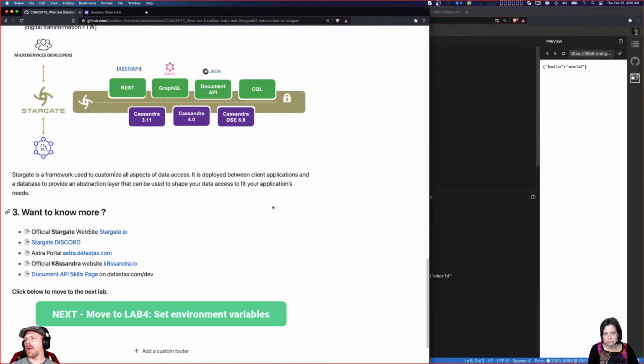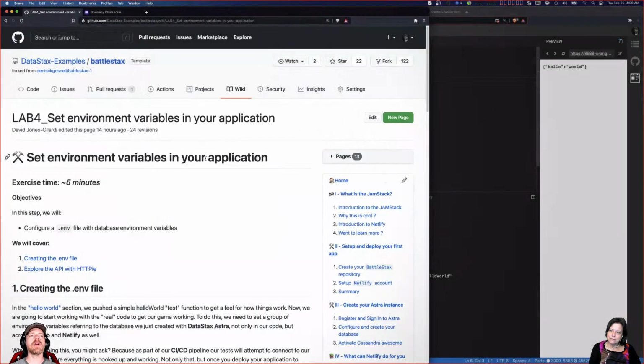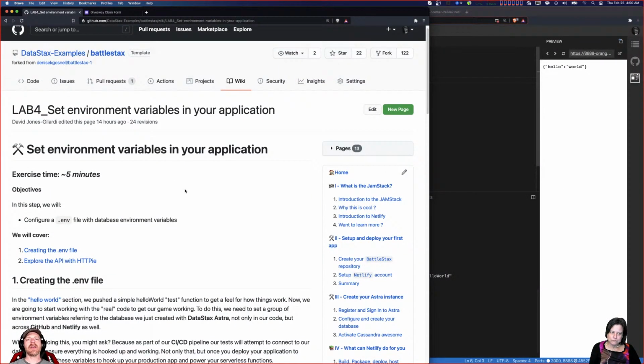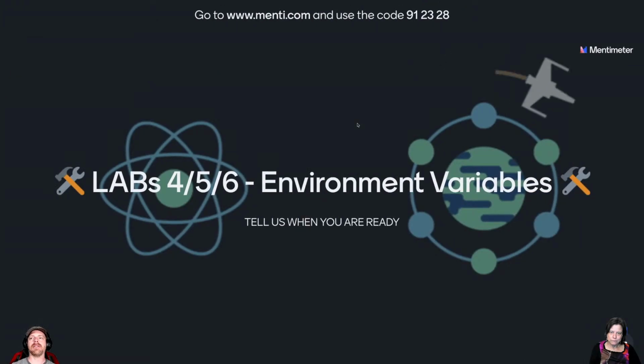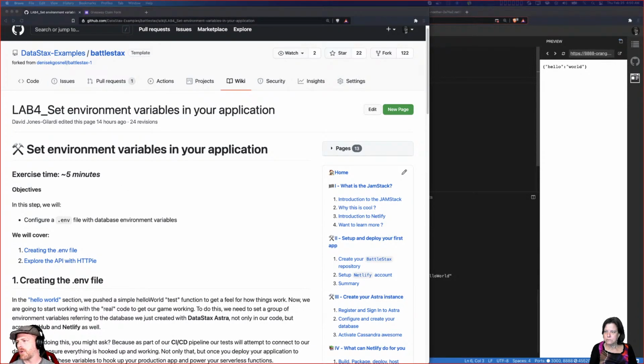Okay. All right. So with that, let's get into our next lab. This is going to be lab 4, set environment variables. Now, here's what we're going to do for this section. You're actually going to do 3 sections, 4, 5, and 6. All of these are going to deal with environment variables. They all take around 5 minutes or so. I'll give 20 minutes for the total.